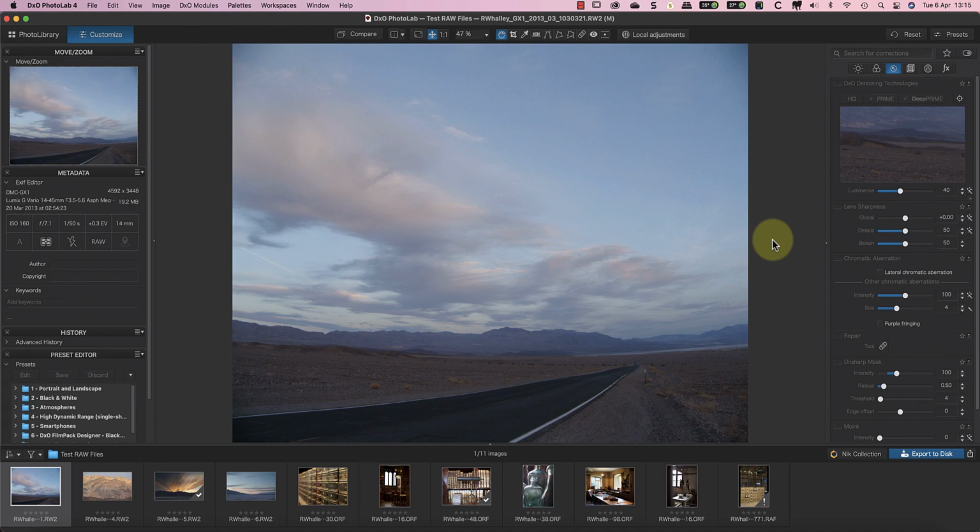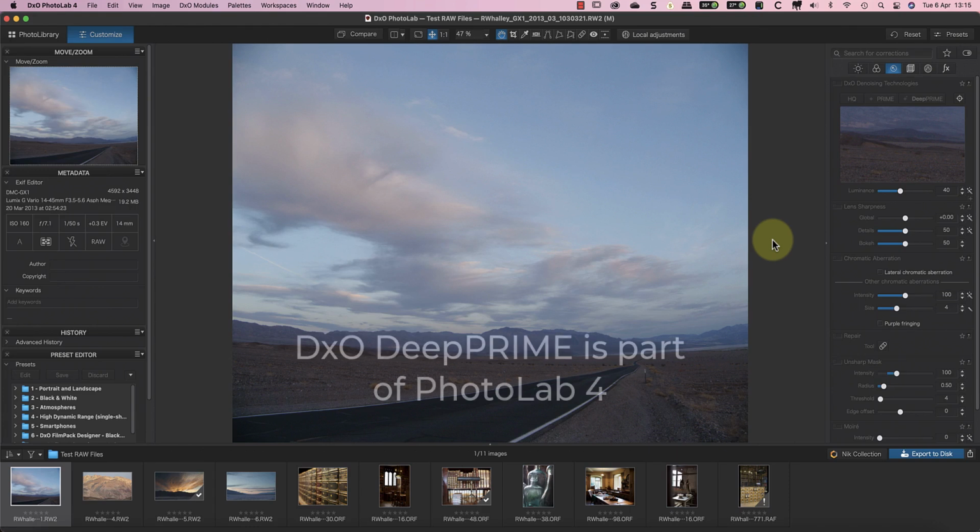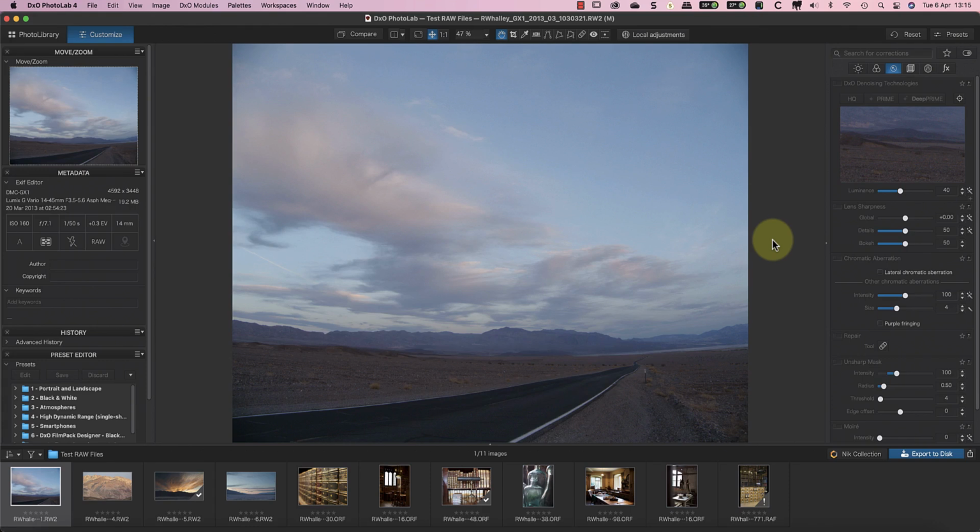Except it isn't. There are quite a few differences between the two products, and these could make one product ideal for you or rule it out completely. DxO DeepPRIME is part of the Photolab RAW converter, whereas Topaz DeNoise AI is a dedicated noise reduction tool. Let's start with a quick test to check the performance, and I'll highlight some of the differences between the two products. I've already selected some RAW files to test with.